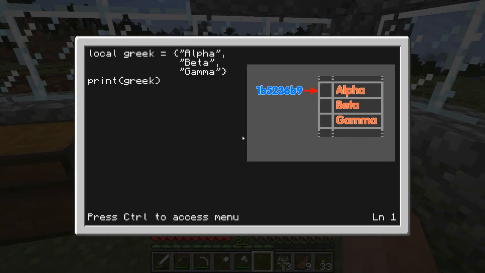Tables store a list of key value pairs. What this means is that each value in the list can be accessed by a name or key. When you create a list like this, each value is automatically assigned a numeric key starting at 1. So the key of 1 will give us alpha, 2 will give us beta, and 3 will give us gamma.